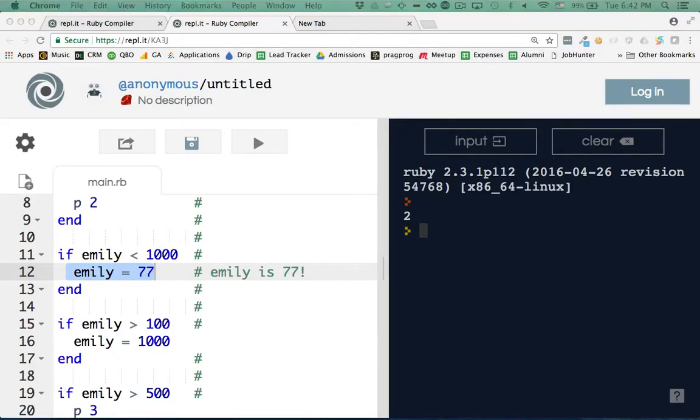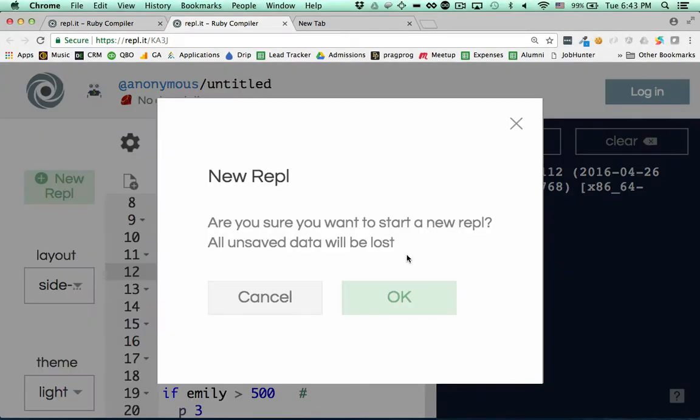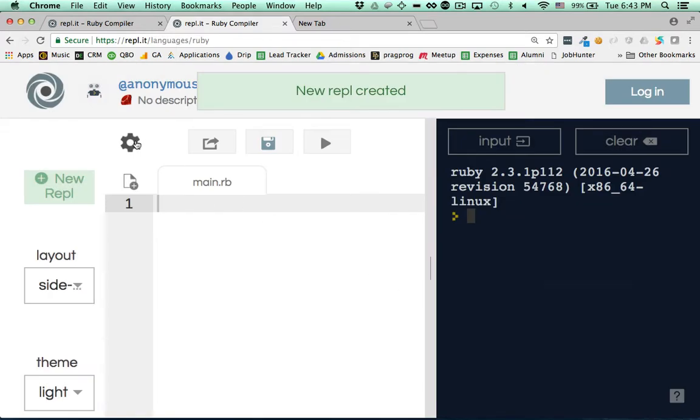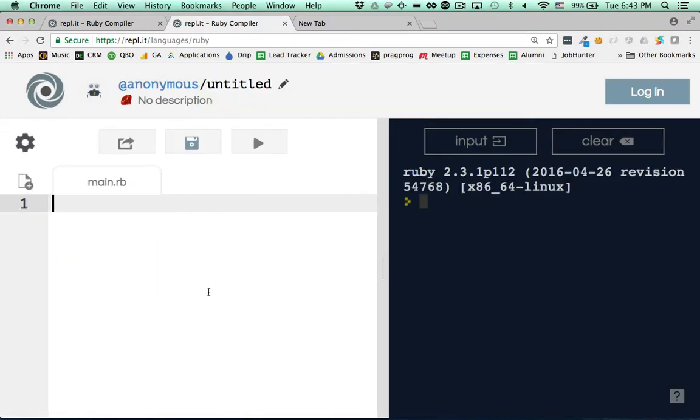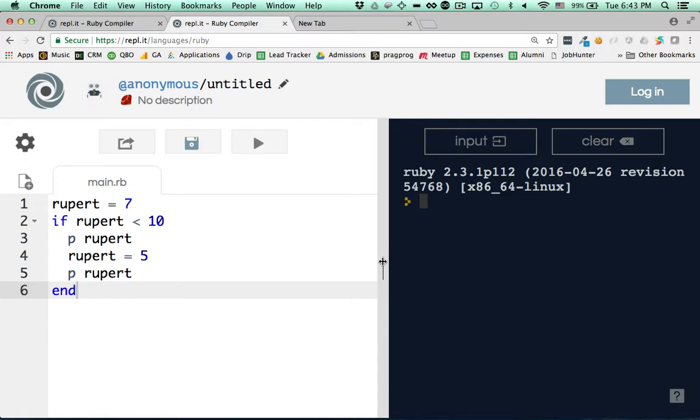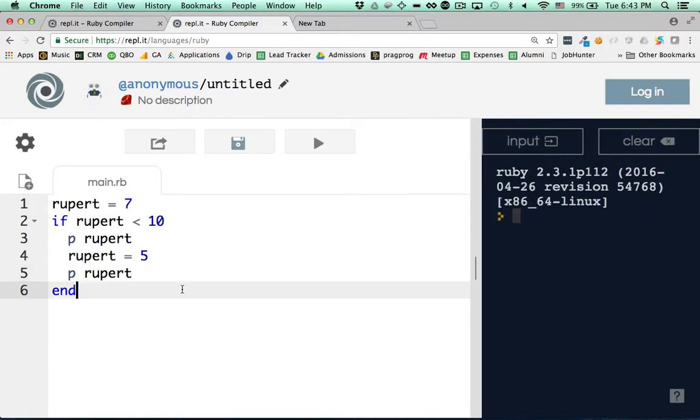Great. Now, I would like to show you how you can actually put multiple lines of code within your conditional. All our examples until now only had one line, but let's do a new example. So let's look at this carefully. We have 6 lines of code here.